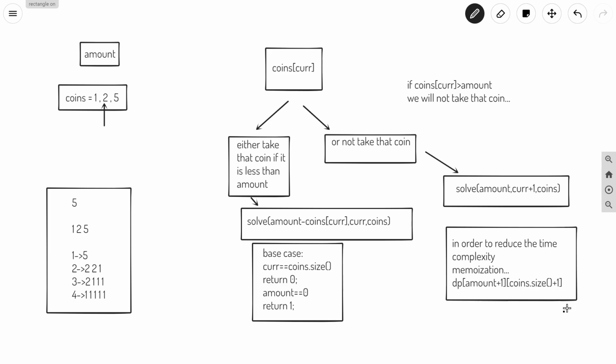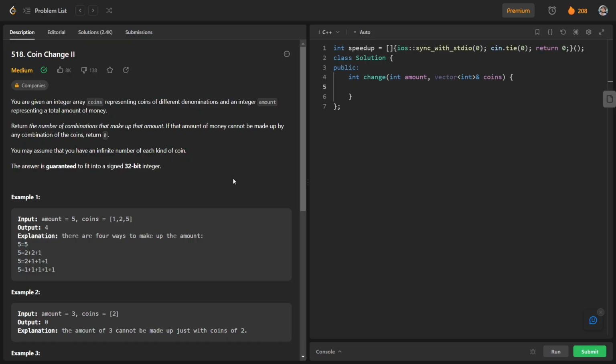So let us try to code this question. We will have our integer n, which is nothing but coins dot size, and after that a dp vector, a vector of vector of int, with size amount plus 1, and the inner vector of size n plus 1, and we will initialize it with -1. This vector is used for memoization.